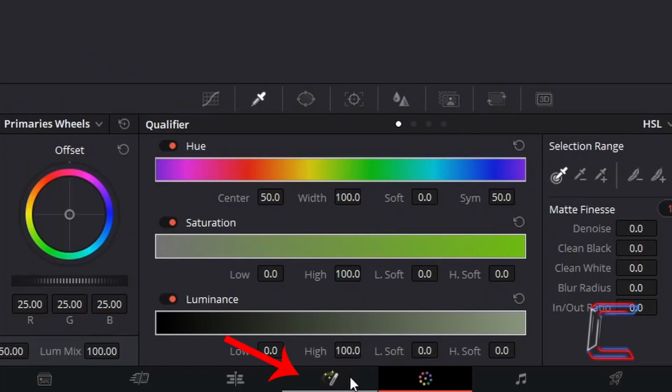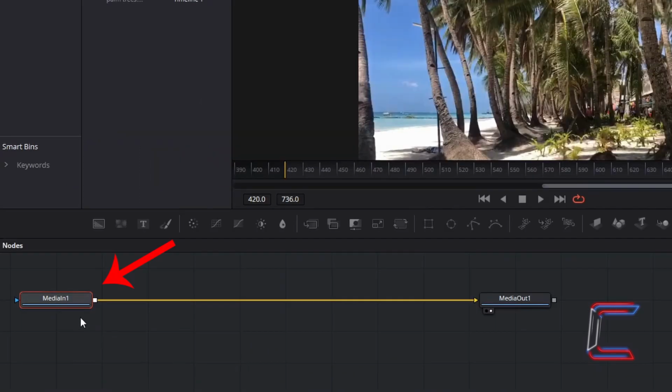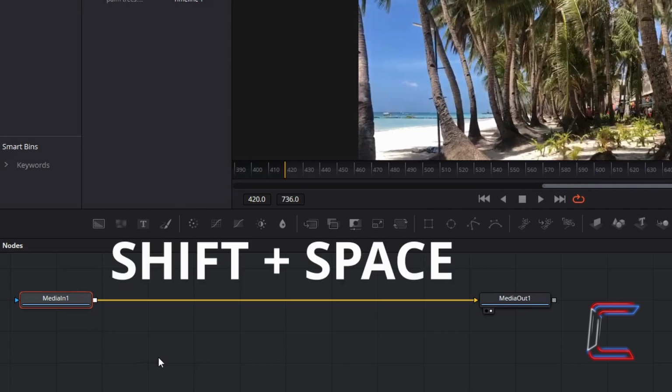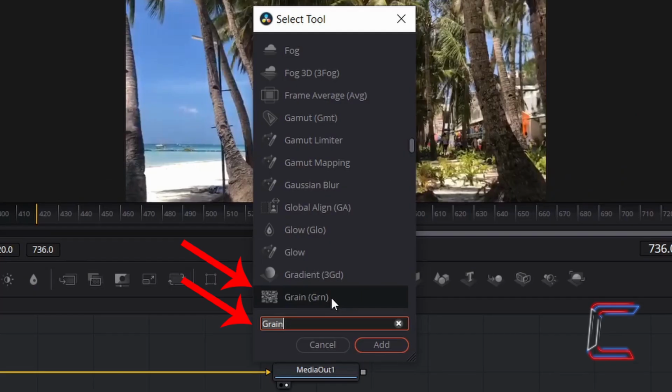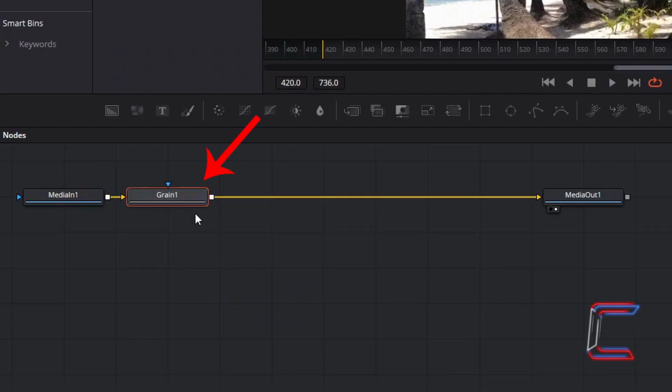Left click on Fusion at the bottom of your screen. Ensure that your media in one node is selected. Hold Shift and press Space. Search for the Grain tool in the Select Tool window which appears. Click on this and then go to Add. The new Grain node should appear in the middle connected to the two original nodes.